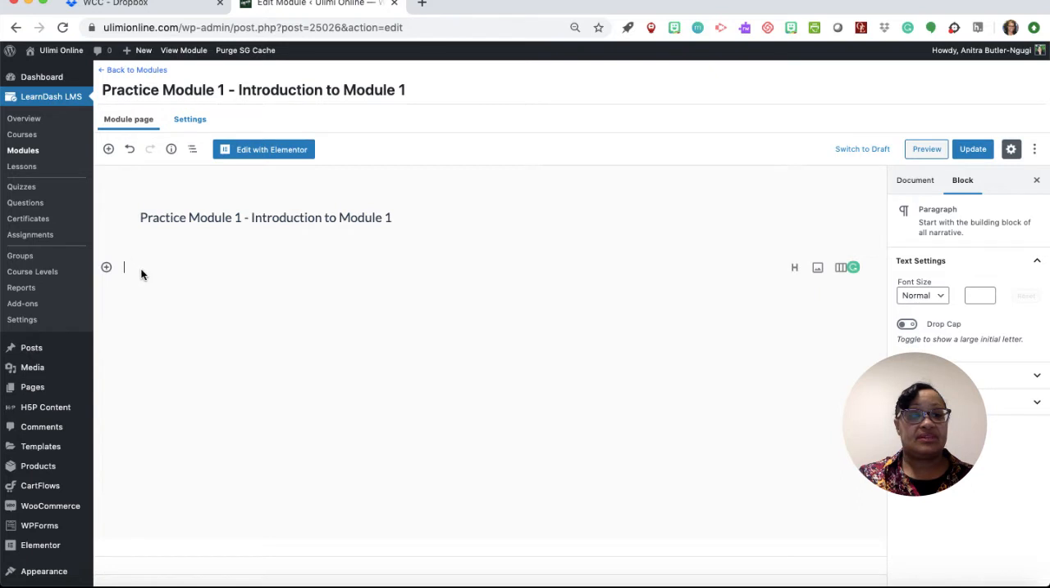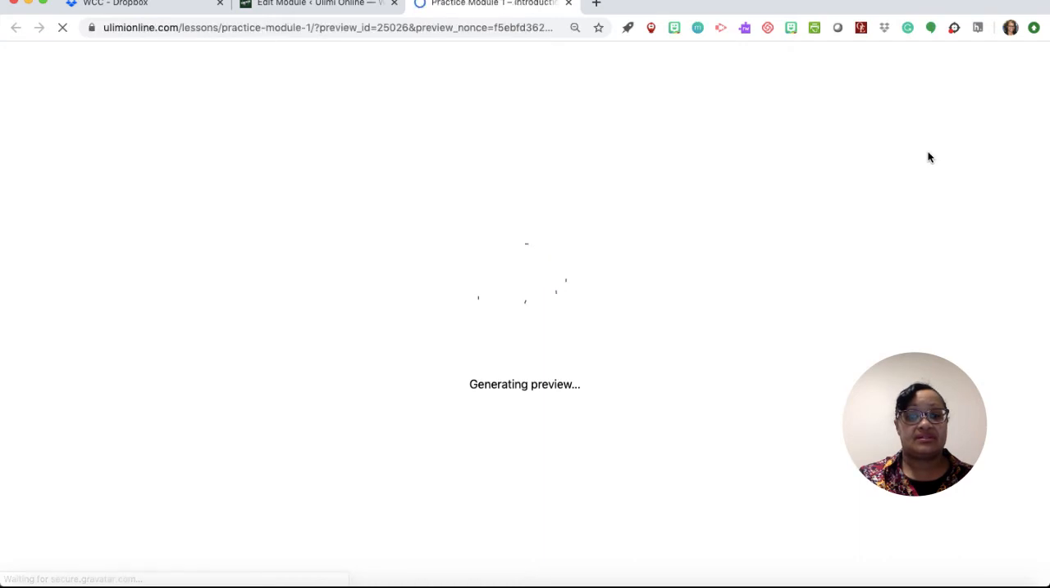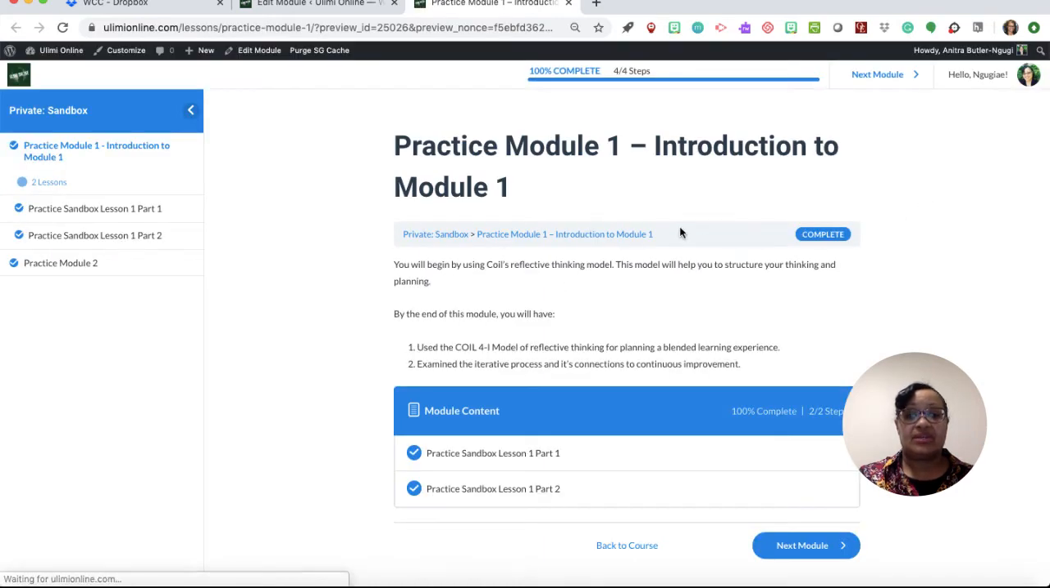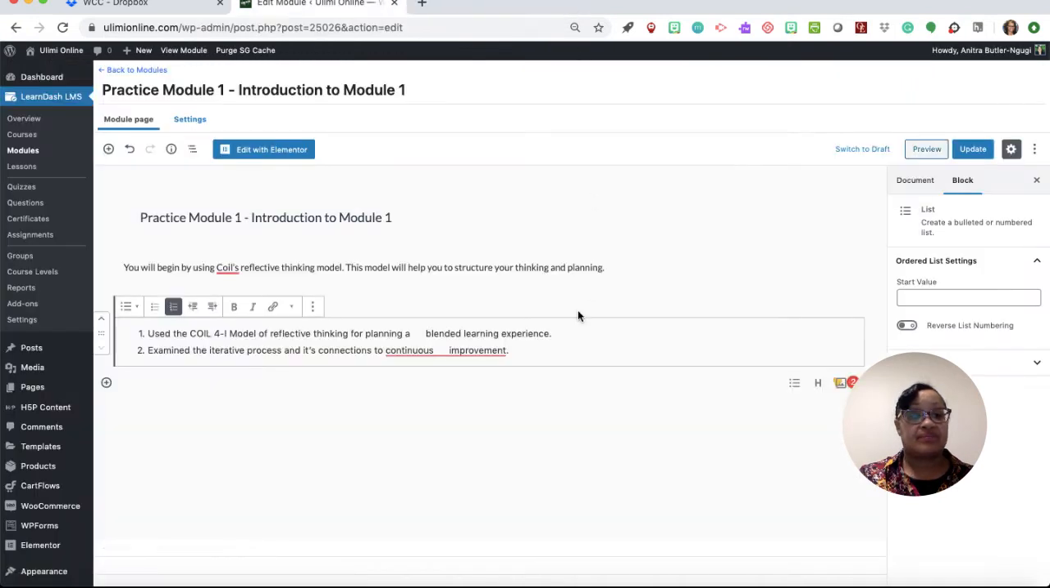Okay, and let's see if it'll come up here. Looks like it needs to think. Okay, so that's there. Now let's update it. And let's preview. Let's see how that looks. Okay, so here we go. Practice Module 1, Introduction to Module 1. You will begin by using Coyle's reflective thinking model. This model will help you to structure your thinking and planning. By the end of this module, you will have, and then that's that. Now this is the module content. Okay, that's looking good so far.